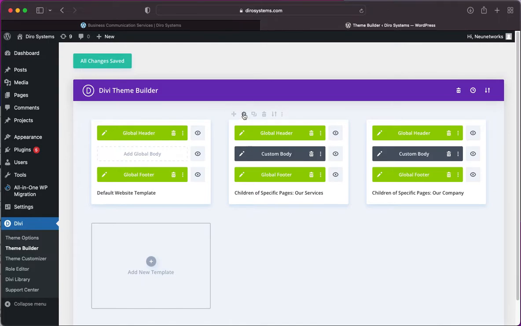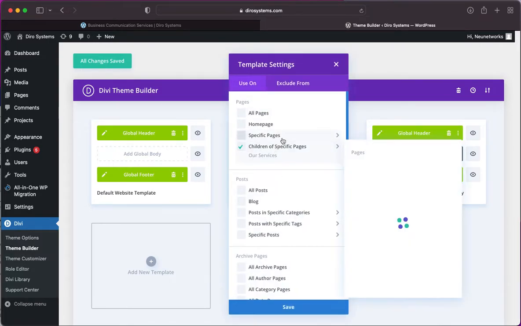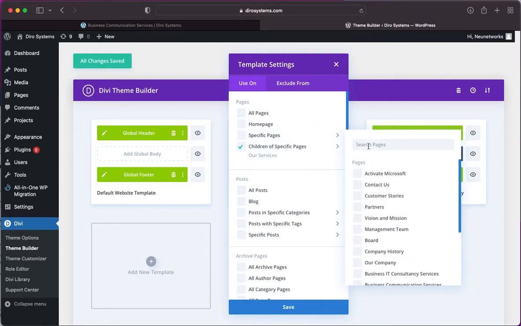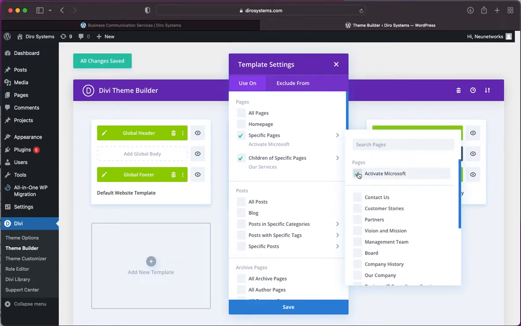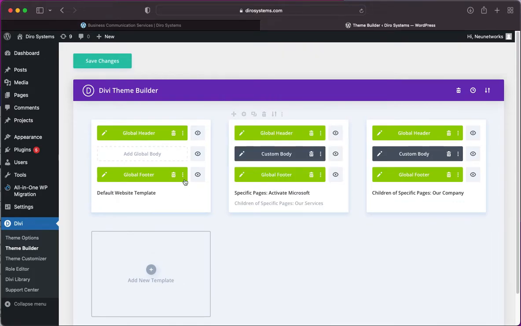To do that, I'll go to the settings and say I want to apply it to a specific page. I could do a search and look for the page, or I could simply click the one I've got here, Activate Microsoft, because I can see it already. I'm going to save that. My button up here changes to Save Changes.